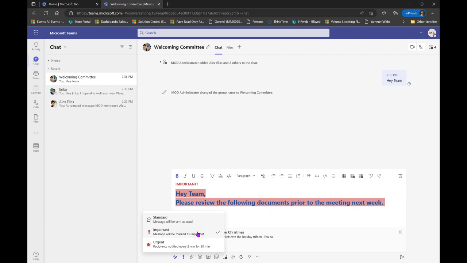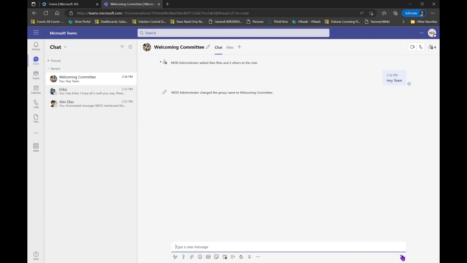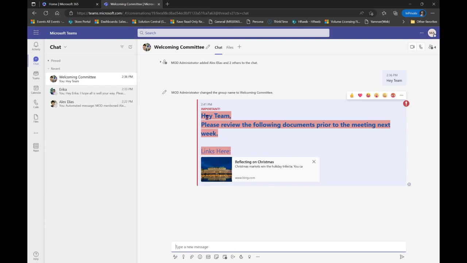And we've got everything that we want inside of our message here. And we can go ahead and click send as normal. So now it's going to put that bold red line there. They've got the links there. So if they click on that link, they'll be redirected to that file, redirected to that SharePoint site, redirected to that website you may want them to go and visit.